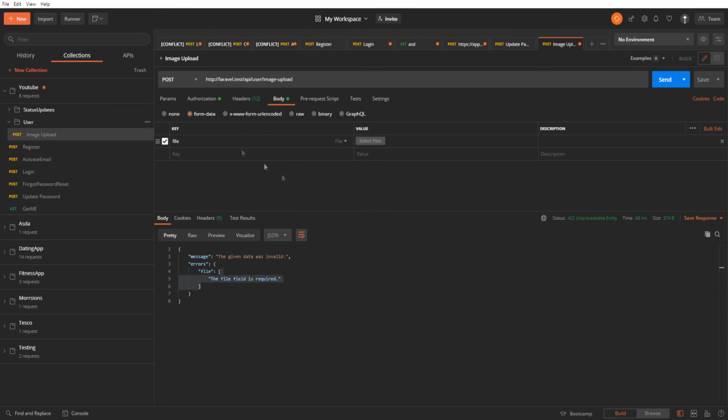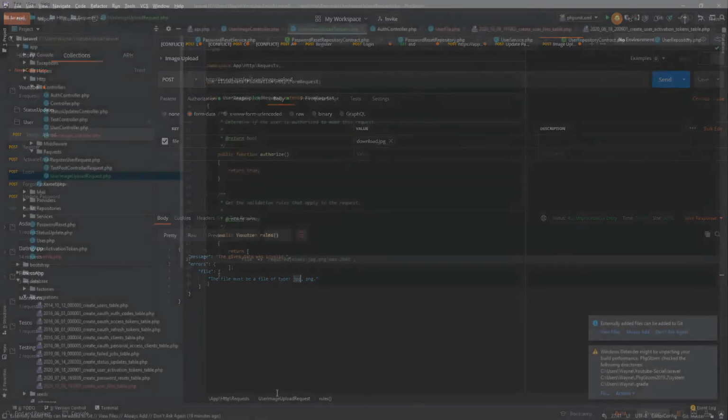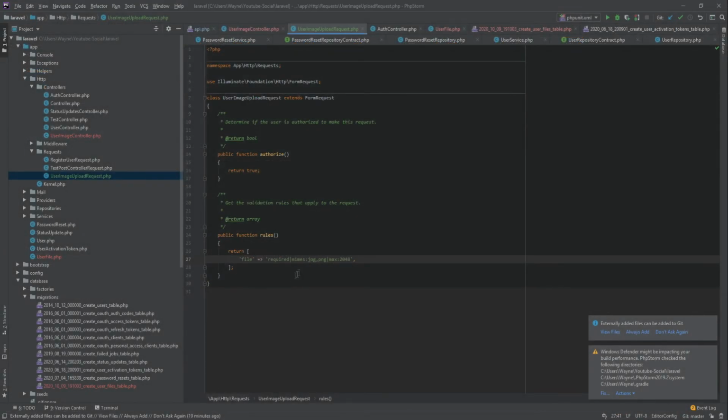So let's select the JPEG first and let's hit send. We're getting a weird message here saying the file must be a file of type JPEG. Oh, I've spelled JPEG wrong here. This is why we're having this issue. So let's go into the code, and it's JPEG with an EG. There we go. So an EG we want there.